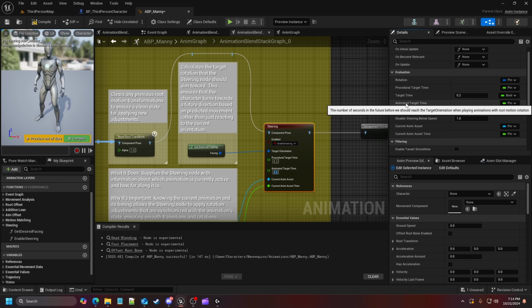So what it means is that this sets the target time for animations to play out 0.5 seconds in the future. So in simple terms, when blending animations, the system looks half a second ahead to determine the character's facing direction, aiding in smoother animation transitions.